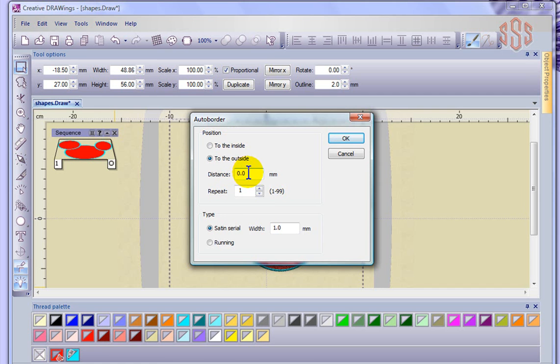But if I added, let's say, a distance of, I don't know, 4 millimeters. And let's say we go to the inside. So to the inside, 4 millimeters. When it says repeat, that means how many new objects. So one new object, 4 millimeters to the inside. And then we have the choice between either a satin stitch or a running stitch. And if we choose a satin stitch, what width do we want the satin stitch to be? So for example, I could choose to have a run line. That is one new run line, 4 millimeters to the inside of my circle, and I'll say OK.